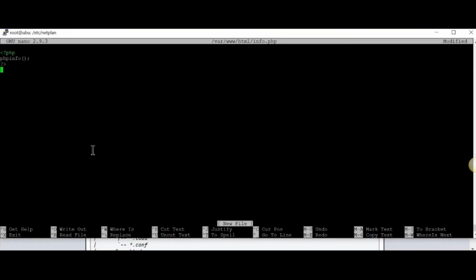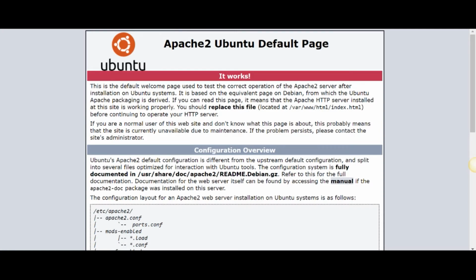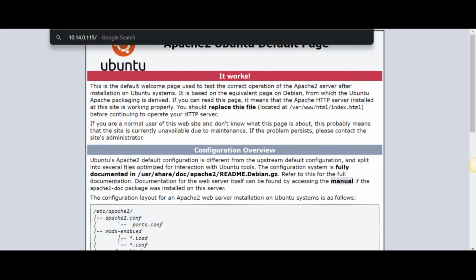All you have to do is Control O, hit enter, and exit out of that. So now let's go back to our website that we created. Again, we can refresh, and again, you don't see the top of the browser, but I'm hitting the refresh. So now we're going to go to that info file.